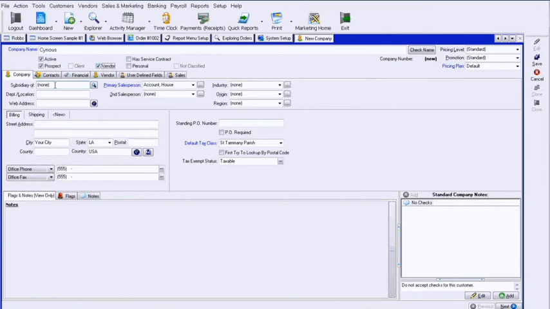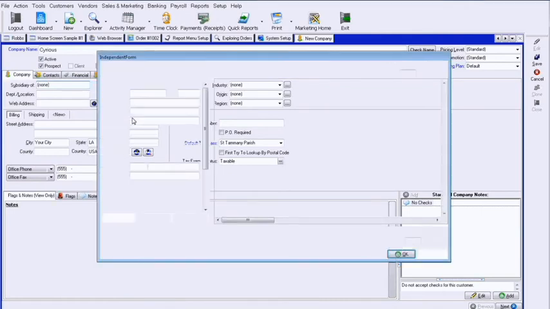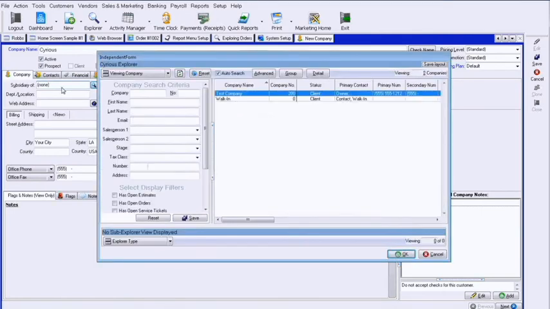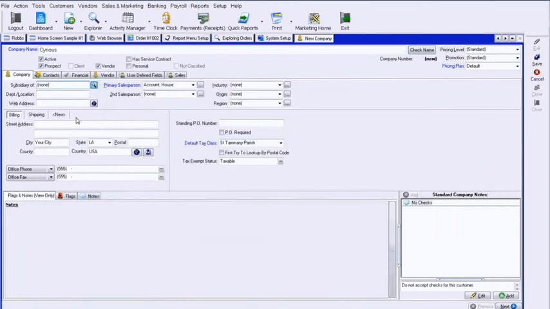Based off of that, are they a subsidiary of another company in the database? This allows you to link one company to another. So I could say they're a subsidiary of Test Company or any other company. Department or location, web address, their salesperson. This is the default salesperson. You can choose any salesperson, of course, in the system. And they can have two.